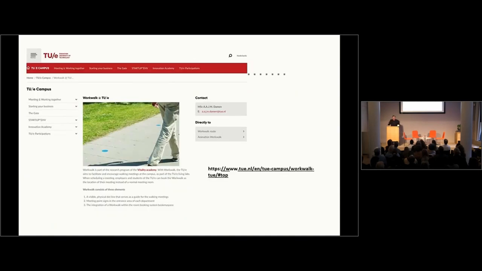So one of my favorite projects also comes from Dannon. What's her last name? Oh, I forget her first name. Anyway, she came up with this really great project called WorkWalk. So in the WorkWalk, what they're trying to do is trying to understand, where can we walk? How can we walk more? What activities can we do while walking?